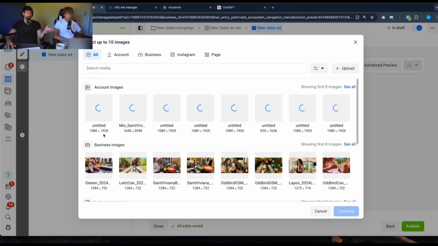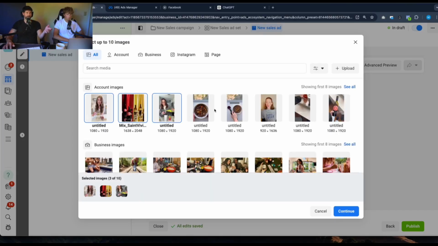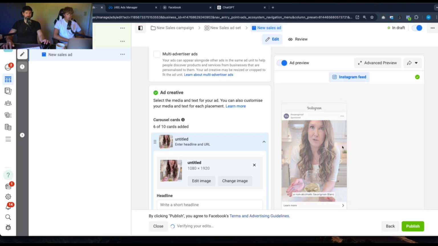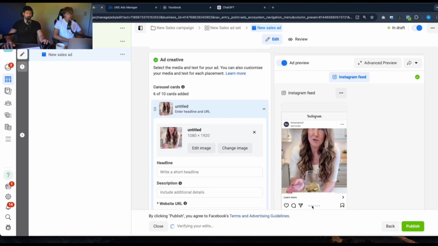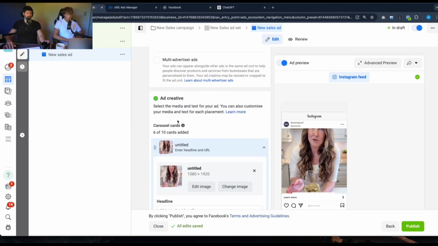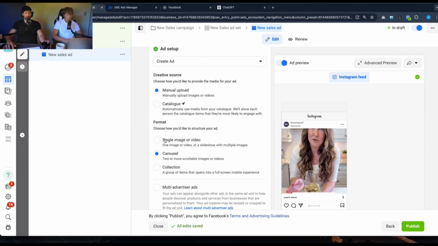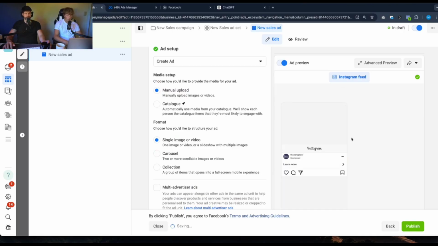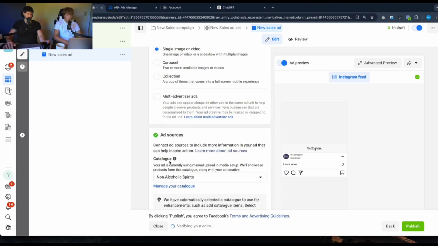And then you can pick multiple ones, and you can have up to like 10, and then it would just create a swipe. So you can see now it has different swiping capability on it, and then each one of those can have a different headline and things like that. Or it could just be a single image or video.